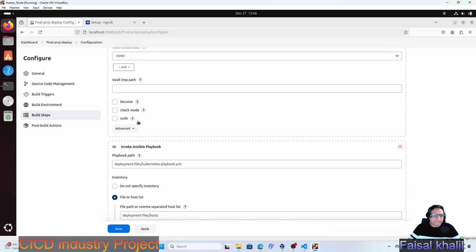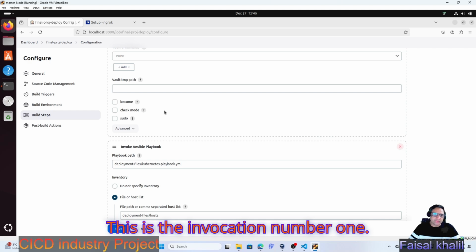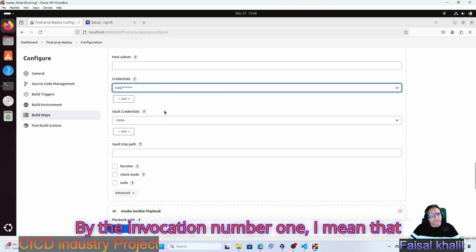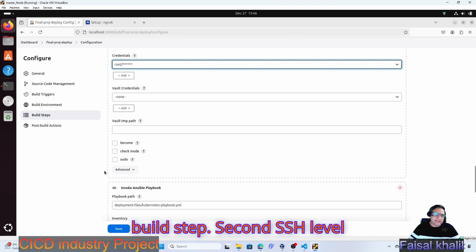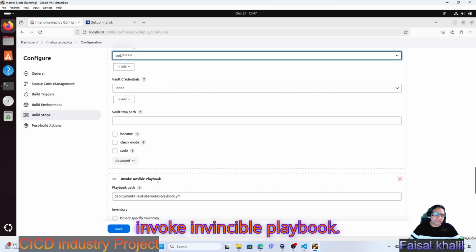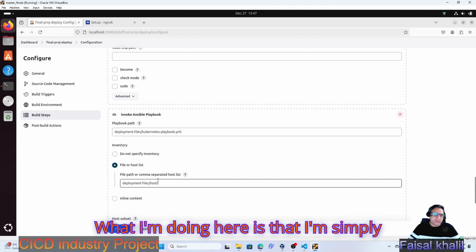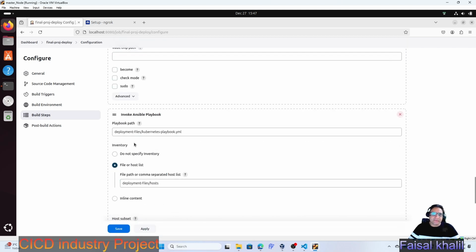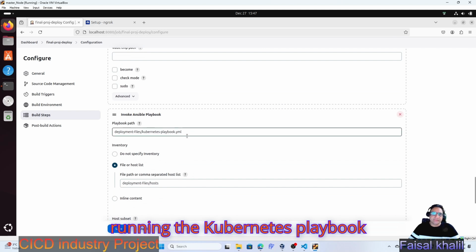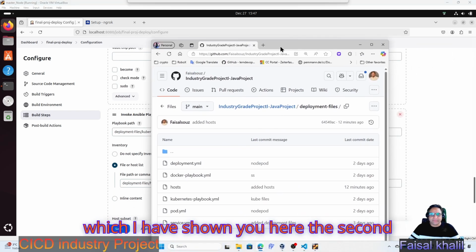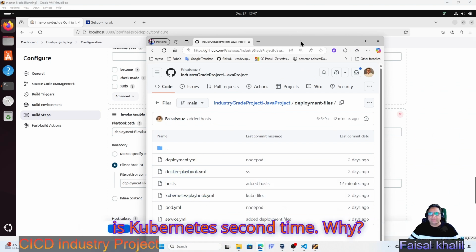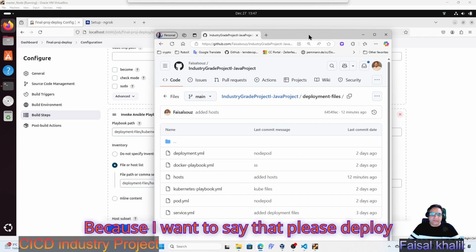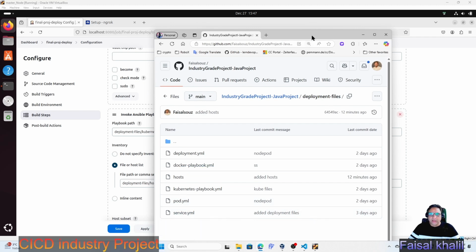Now, great. This is invocation number 1. By invocation number 1, I mean please run this playbook in the first build step. And second, SSH level invoke Ansible playbook. What I am doing here is simply running the Kubernetes playbook, which I have shown you here. This is Docker the first time, and Kubernetes the second time. Why? Because I want to say please deploy my pods and services there.